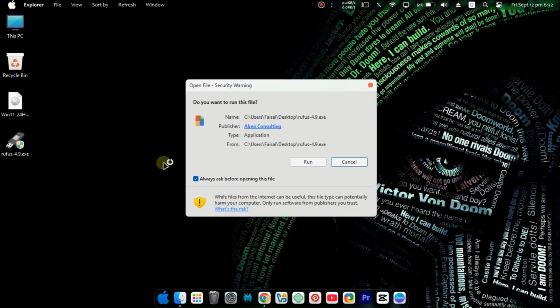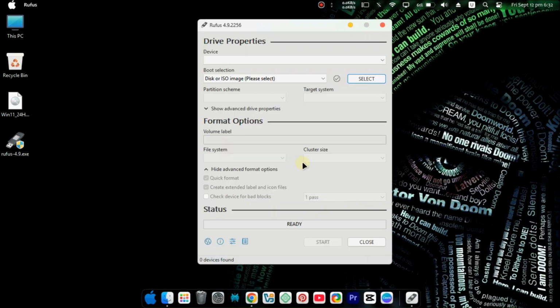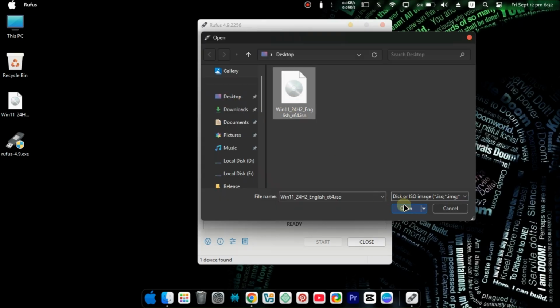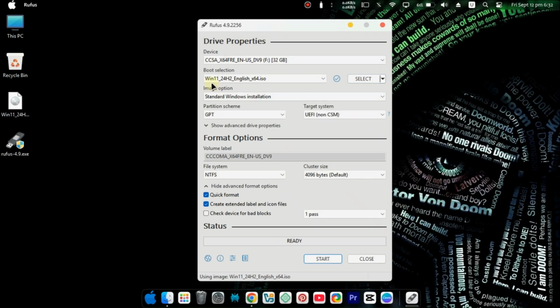Start by running Rufus, then plug in the USB drive that you want to make bootable. After that, select the Windows 11 ISO file. Leave all the other settings as they are, no need to change anything. Now, simply click on Start.